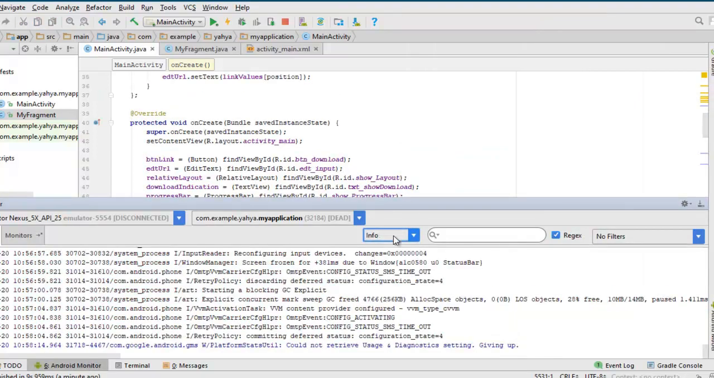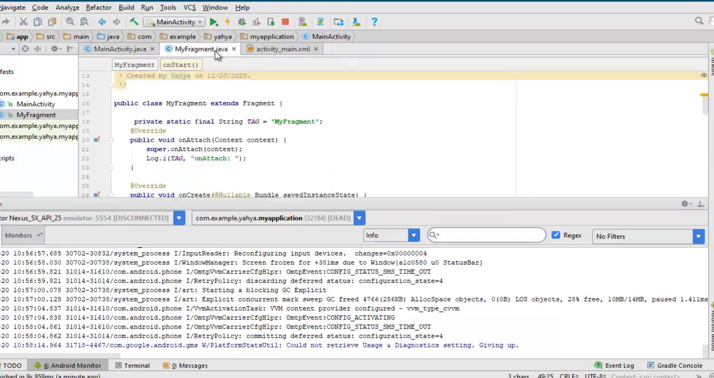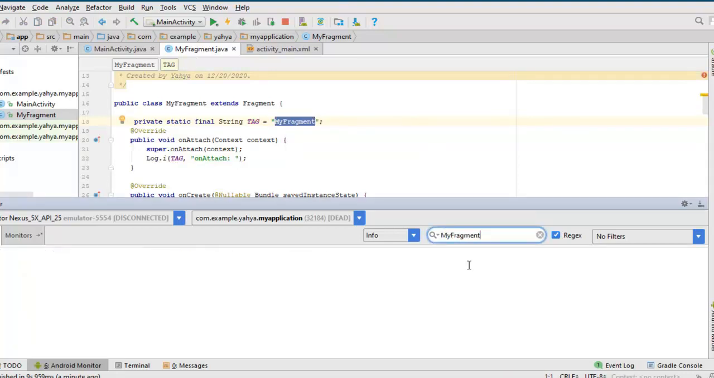So in here it requires me to choose Info. We need to pass that fragment tag, which I've created here, my fragment. Let's paste this in here, Ctrl C, Ctrl V. So now it's going to filter it. So I'm going to choose my emulator.